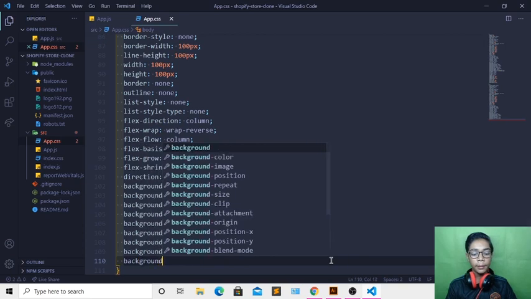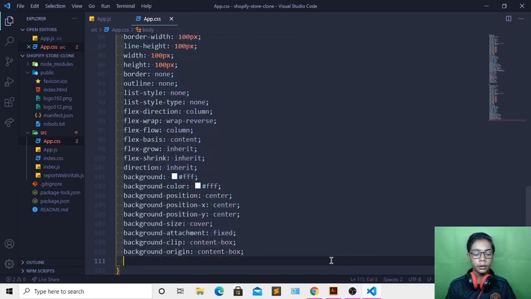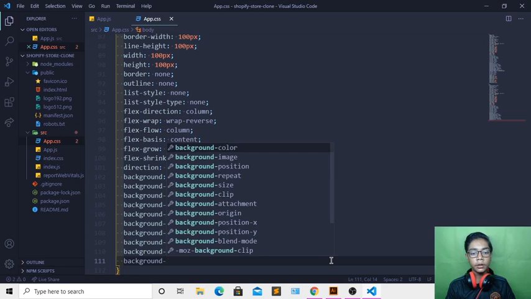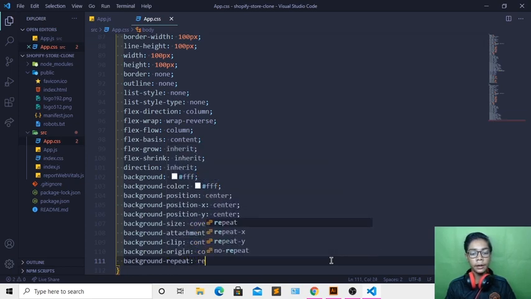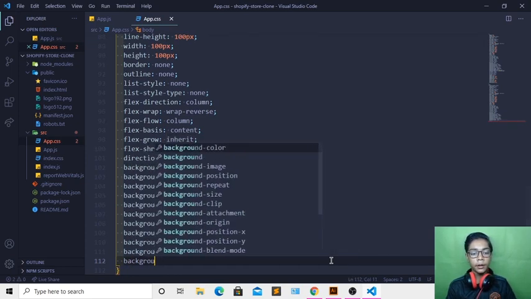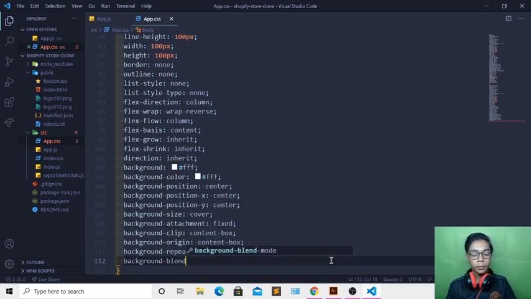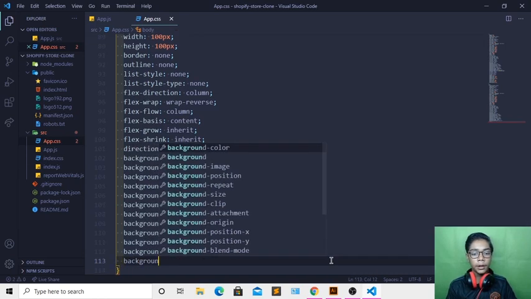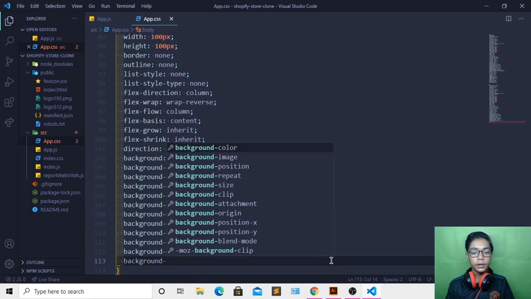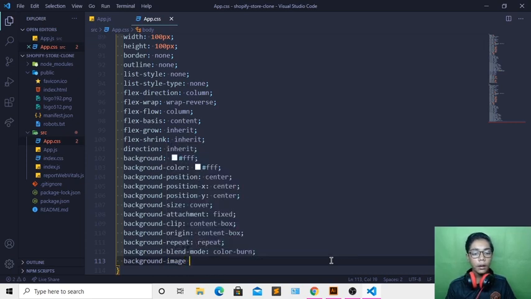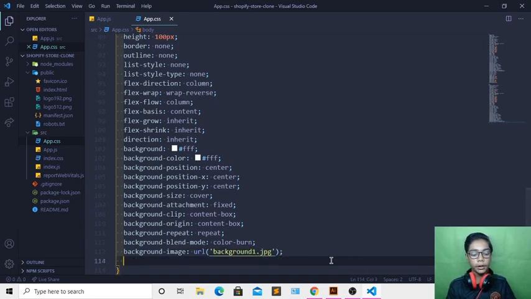Then you have to create background-origin, which should be content-box. Create background, and I'll change that to background-repeat, which should be repeat. Then I will come underneath again, create background, and change that to background-blend-mode, which should be color-burn. So I will be writing that. Then I will come underneath, create background, and change that to background-image, which should have the URL of background1.jpg. Then I will close, and come underneath, creating nav-index, which should be current.